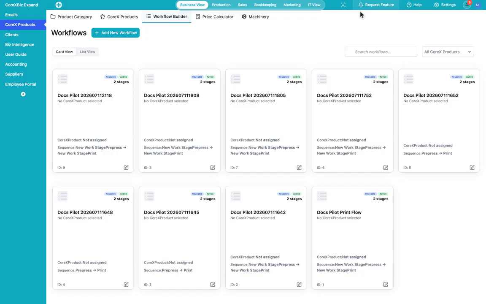Close the editor to see your template in the library with its stage sequence. From here, you can assign it to products or refine stages as your process evolves.